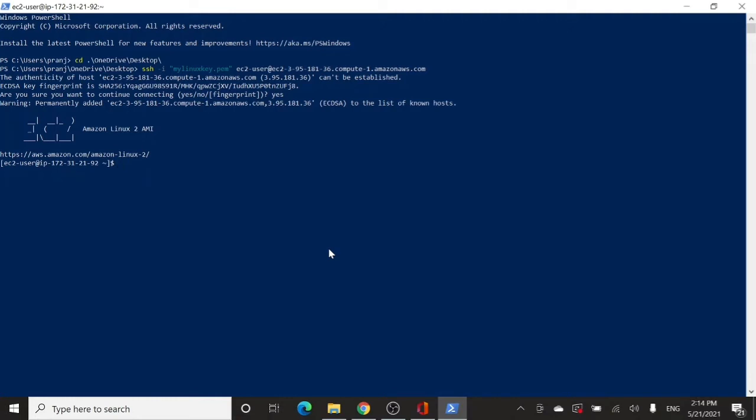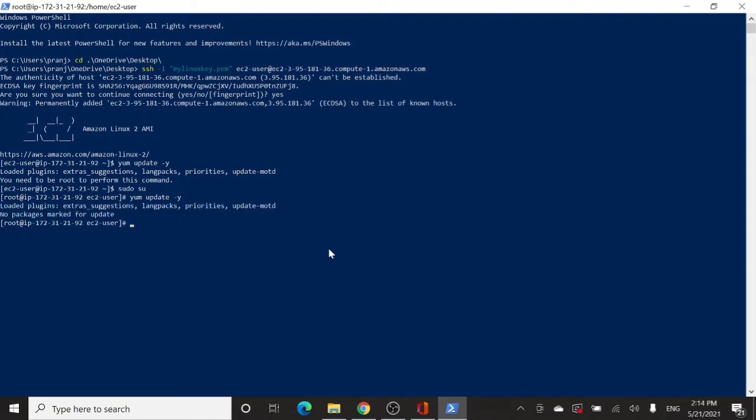So first of all I will be running yum update -y. Just make sure that each and everything is updated. Okay, so first I need to be the super user, so I'll do sudo su. Now I'm the super user. Now if I run the command yum update -y, that means making sure that everything is updated. So I didn't have any package for update, right?